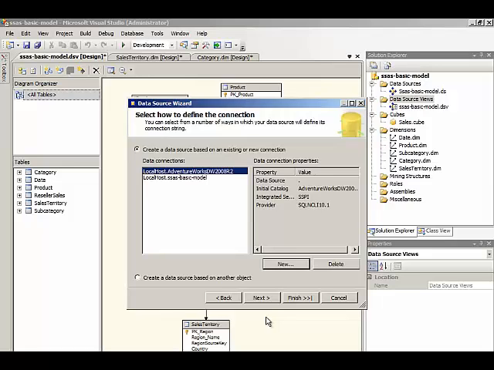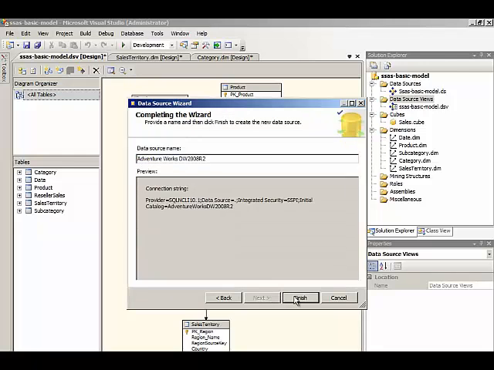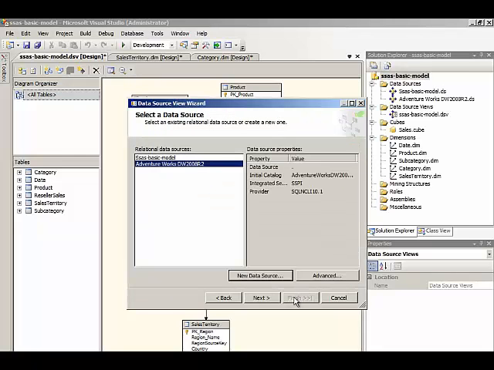So with the AdventureWorks data warehouse selected, I'll click Next, and then we need to specify impersonation information, so I'll set Inherit, and then we'll just click Finish here. So now we're back to the Data Source View wizard that has added a new data source to our project, and that's the data source that I want to use in this particular data source view.